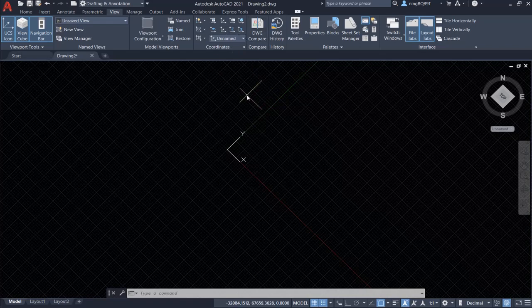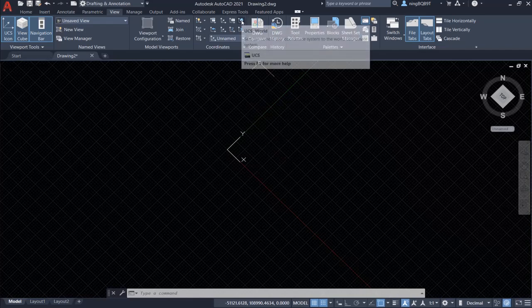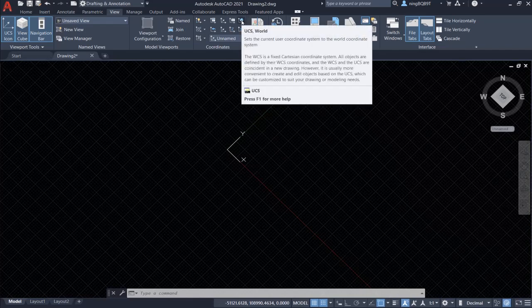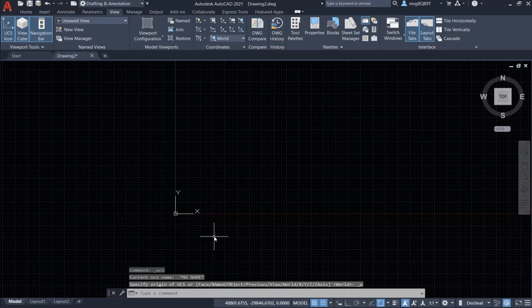So if I want to return to the world coordinate system, let's click the earth icon here. This is the world coordinate system. Okay, right now it returns to the world coordinate system.